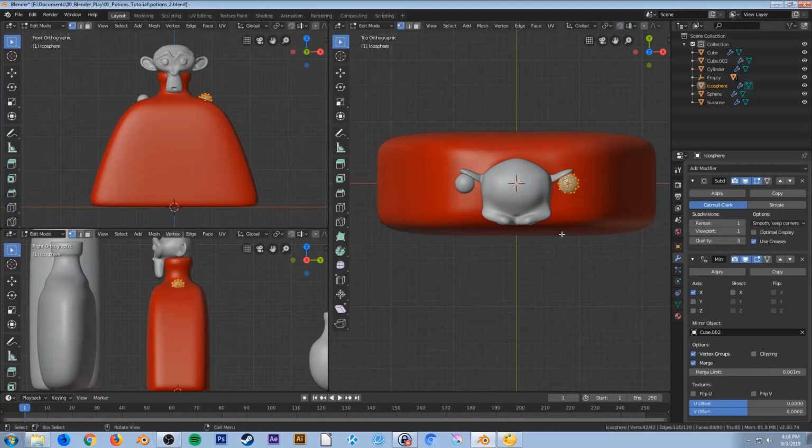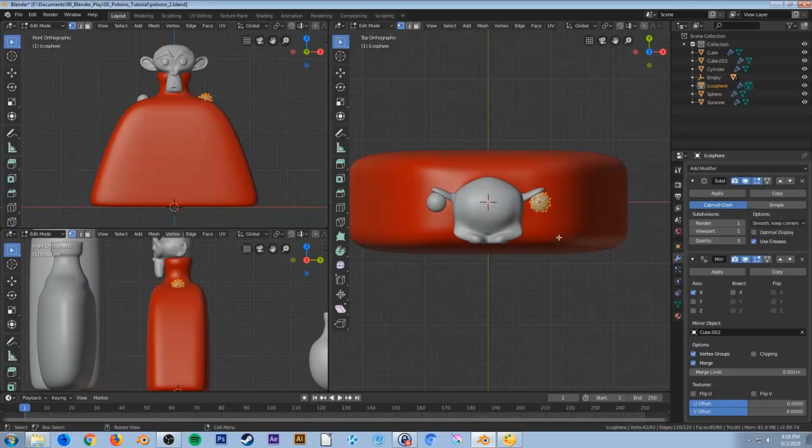But I'm going to tab into edit mode so that when we add new spheres, they're all in the same object rather than separate objects. So make sure you tab into edit mode, you have that selected. Now hit Shift D and just start moving these around.